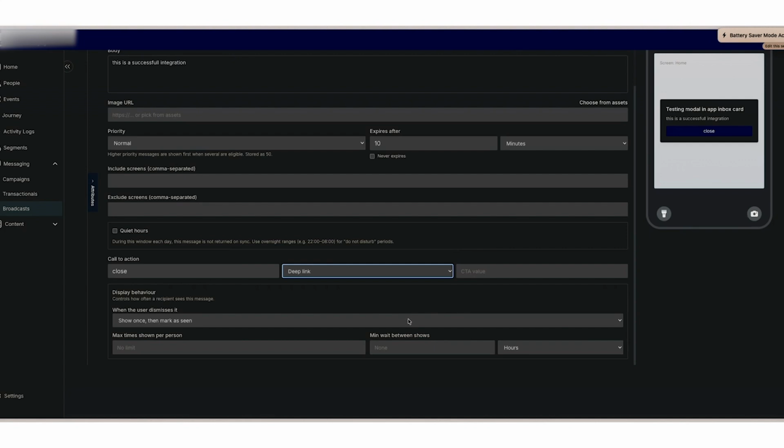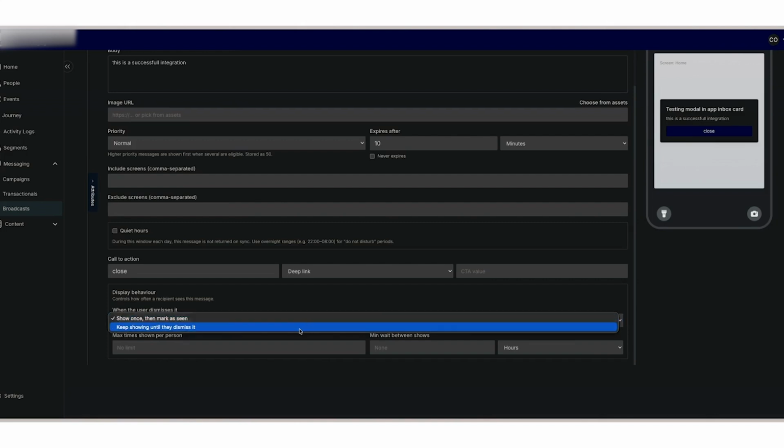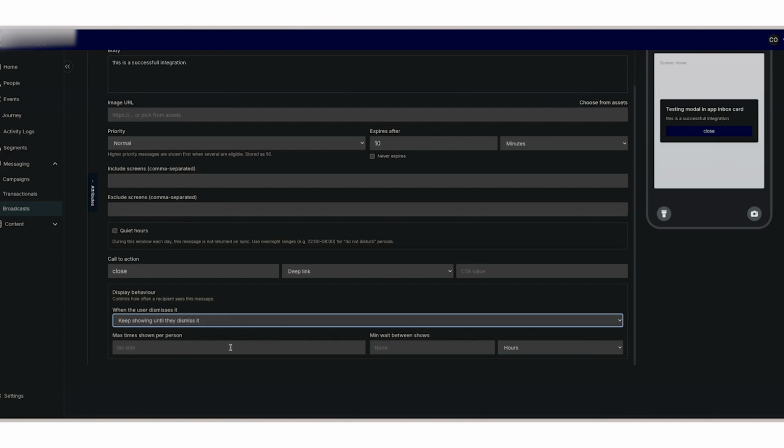You can also make use of this particular aspect that says show once and then mark as seen, or you can say show until they dismiss, right? You can also add the maximum amount of time you want it to be shown to a particular person, the wait minutes, and then in minutes or in hours or in days. Like I've explained earlier, the in-app messaging is very customizable, designed to meet every edge case requirement that there can be for every client.